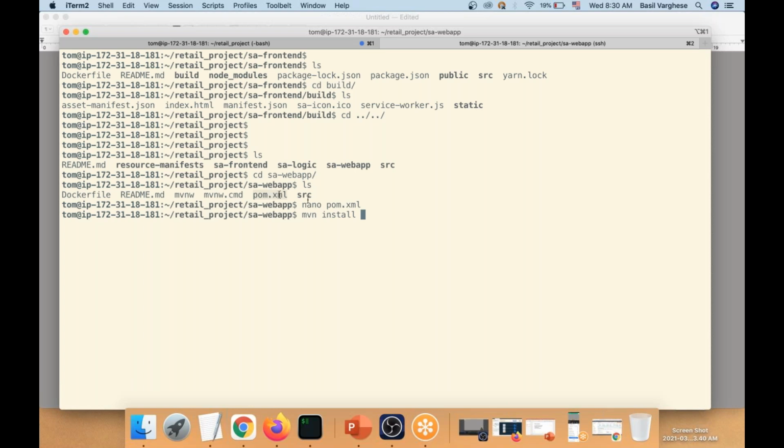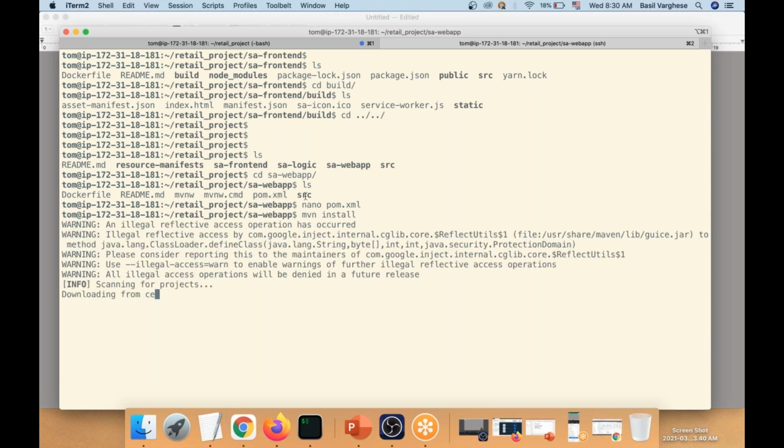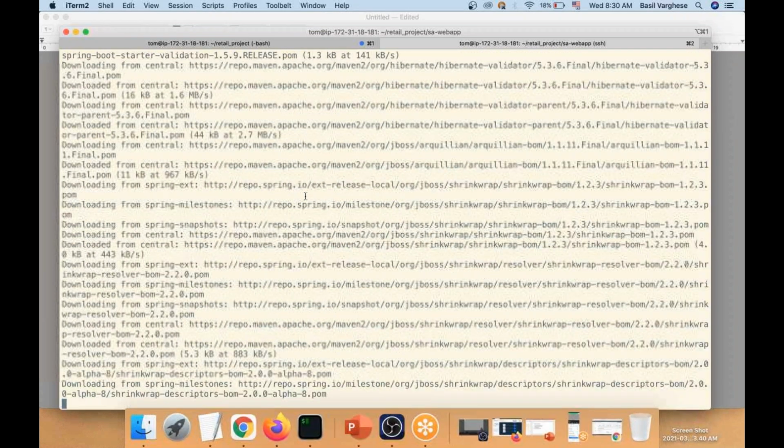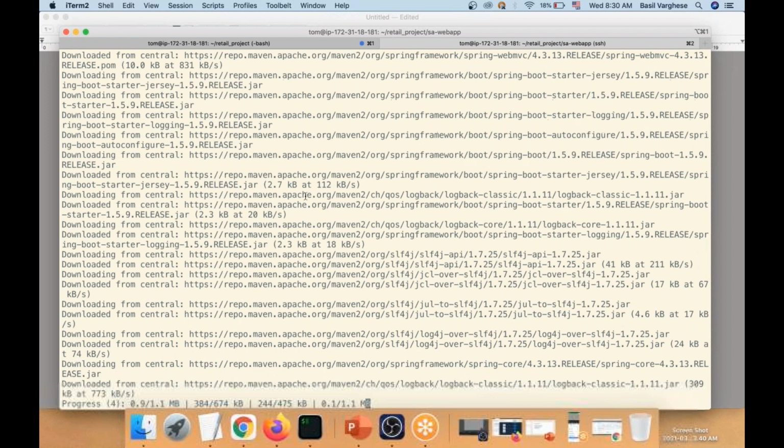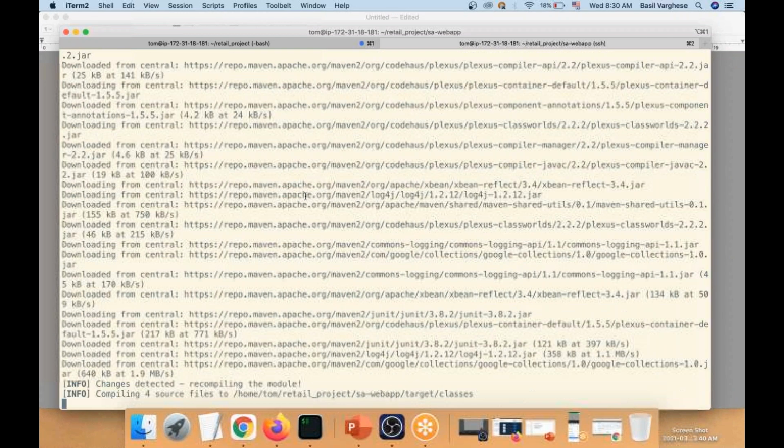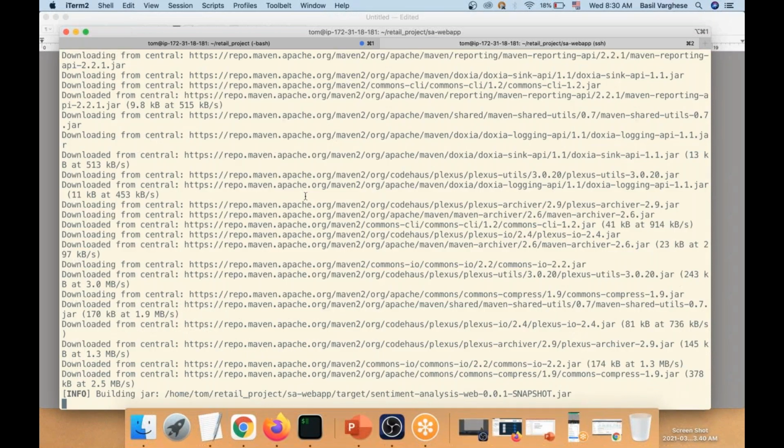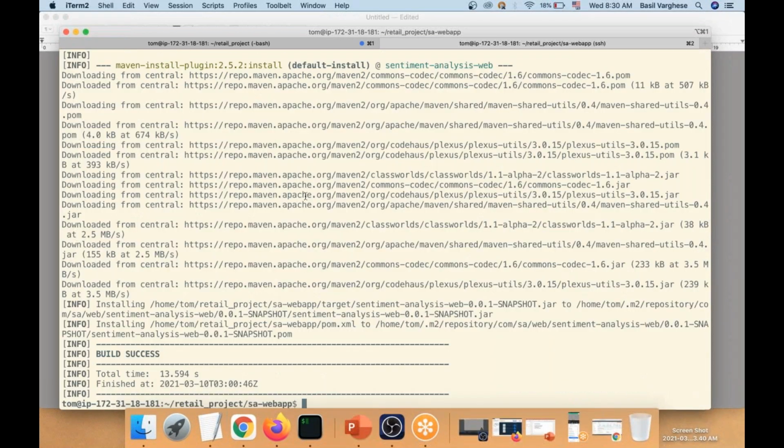And one more thing: to run this software, you need some application server, so it will take the application server also. Whatever your code needs to run, it will download everything together and create one final executable file, a jar file. So I'm going to run the mvn install command, which won't take much time. It is downloading all the dependencies and the transitive dependencies now. Once downloaded, it will compile the source code and create a final jar file, the executable file for the Java project.